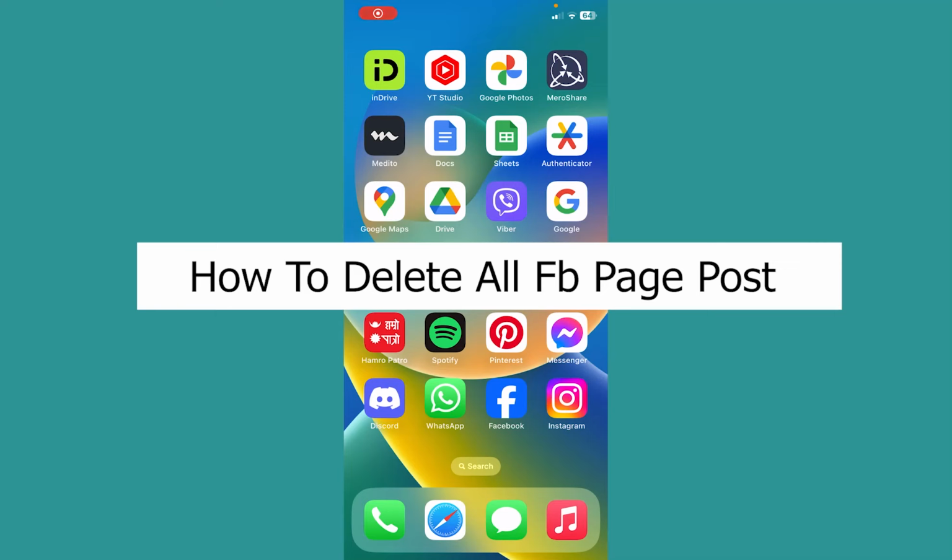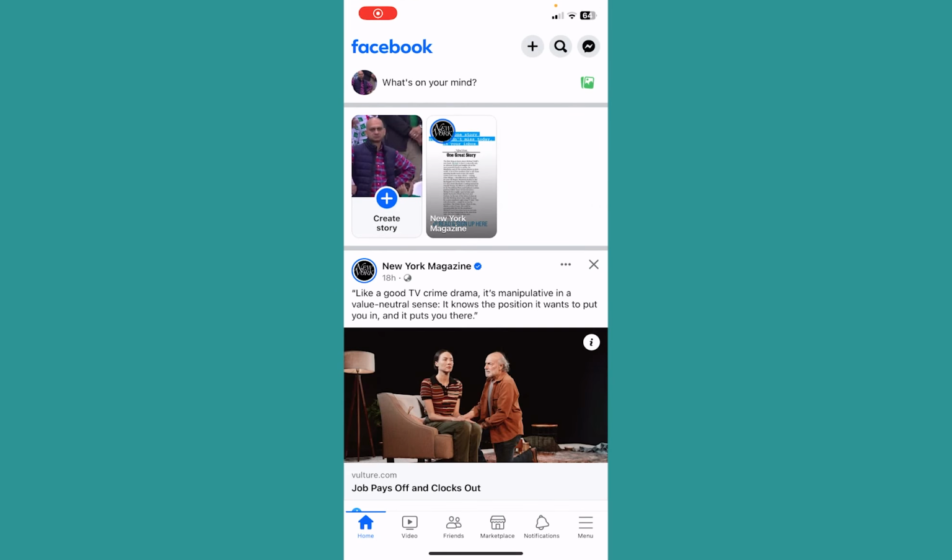Today I'll be teaching you guys how you can delete all your Facebook page posts. It's pretty simple. First you want to open up your Facebook, and from your Facebook you want to click on the menu at the bottom of your screen.